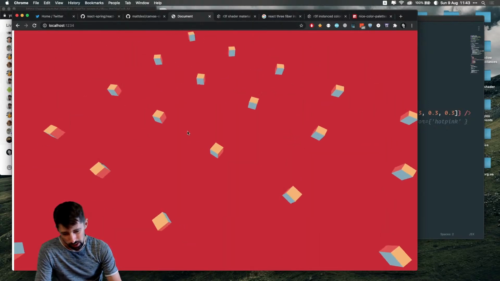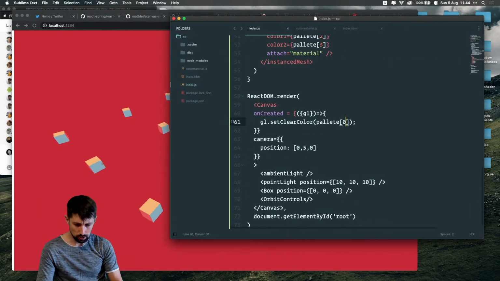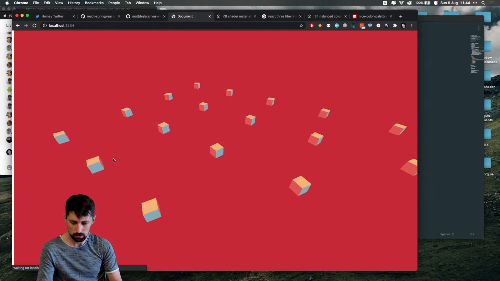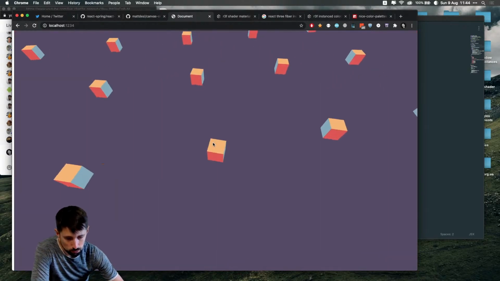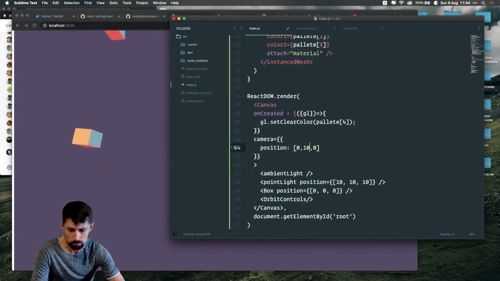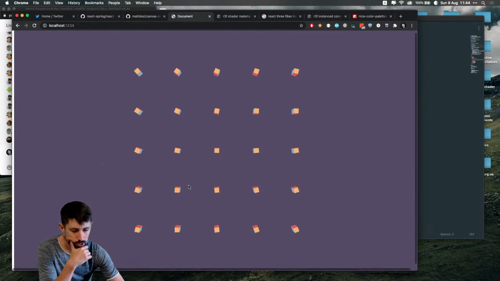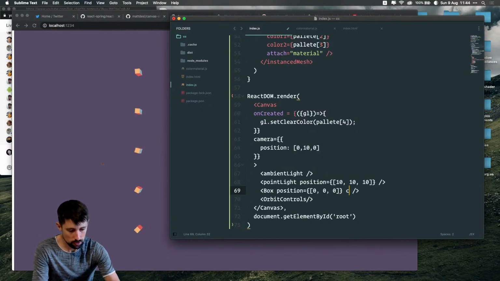So now we have some color palette. I'm not sure, maybe I should use the first color of this color palette. Yeah, maybe it's better. So now we have some beautiful color cube, kind of generative stuff. Let's move camera a bit further. Let's also create more cubes. We could do this here.